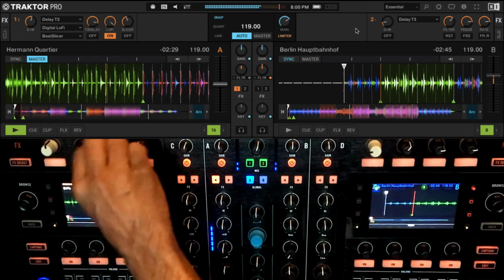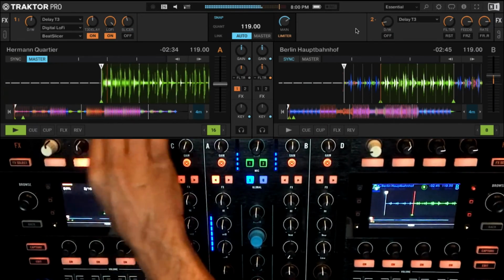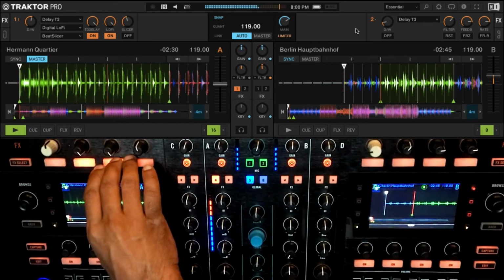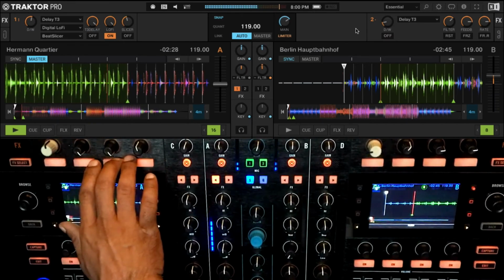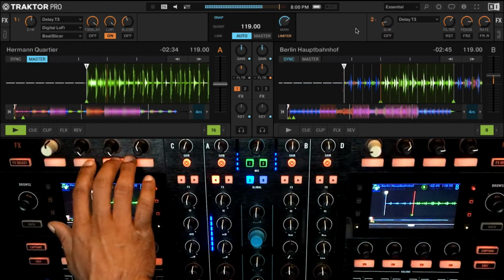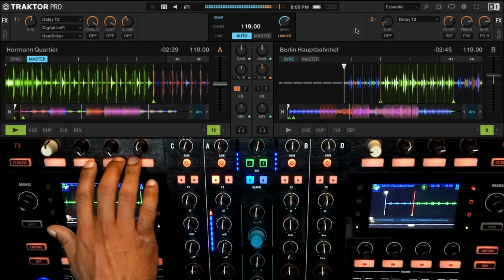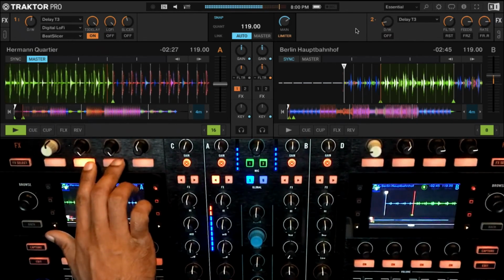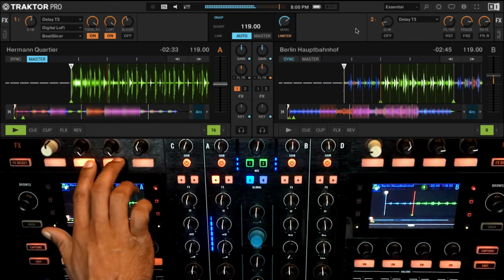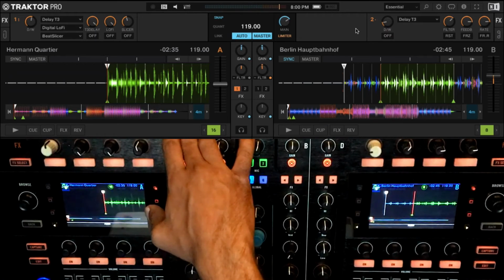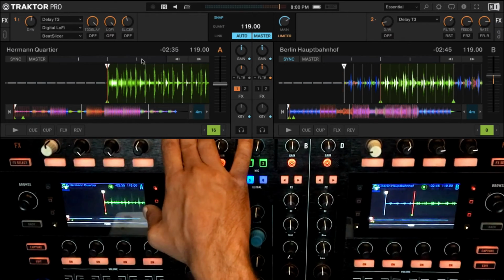Whether you want the lo-fi sound going into the delay or you want the delayed sound going into the lo-fi. See, it's a difference. Lo-fi going into delay, versus delay going into lo-fi. So you can always choose how you want to use them or what you want to do with them. Okay, we'll take another extreme example.